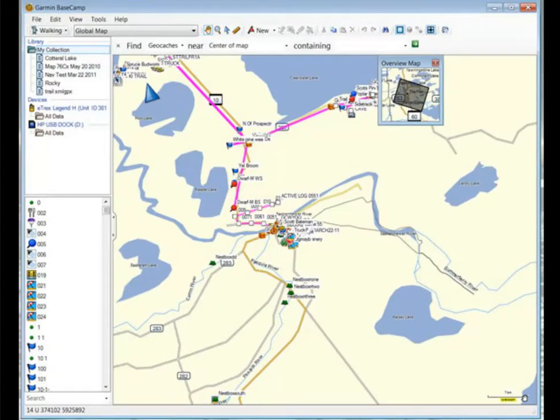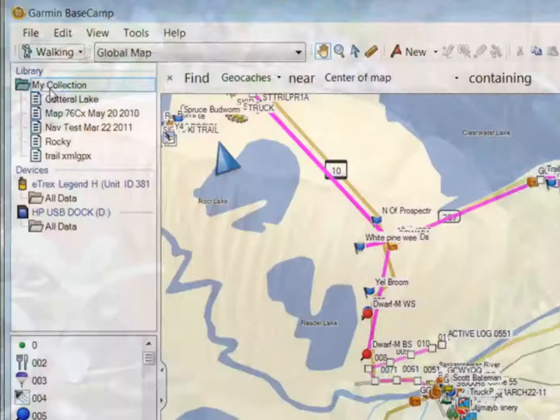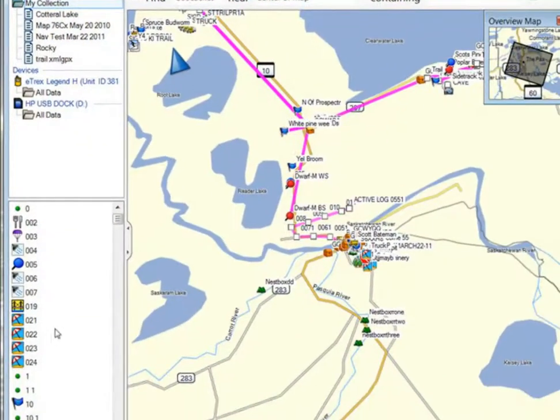In this demonstration, we're going to show how to download GPS data to Garmin BaseCamp. So to begin with, when I first open BaseCamp, it shows my collection. You may not have anything in there. And down in here, you can see all the data contained in my collection.